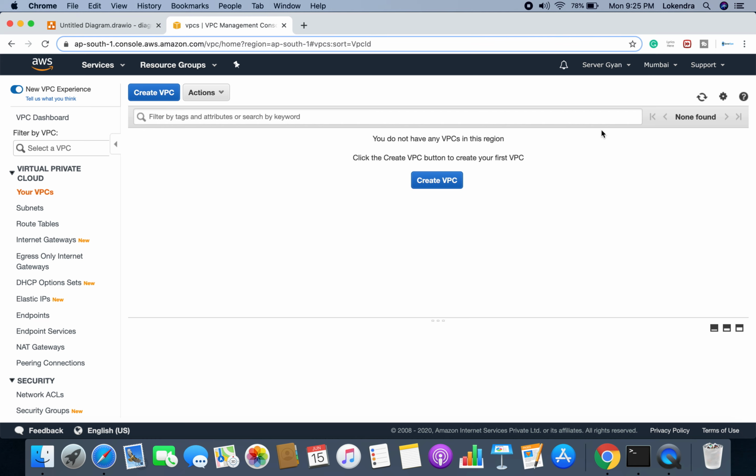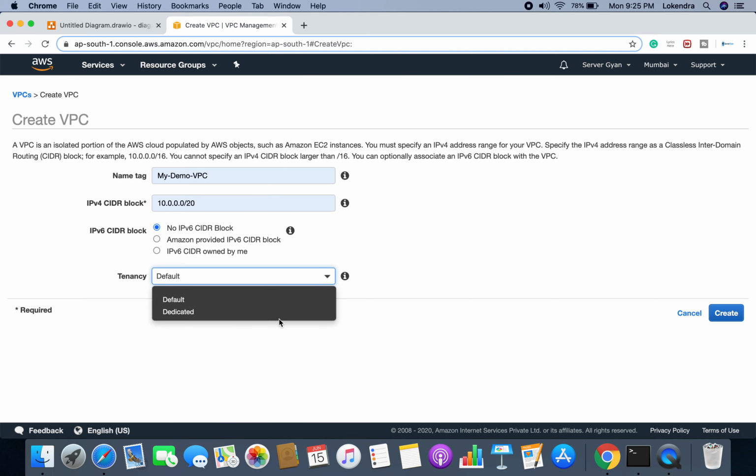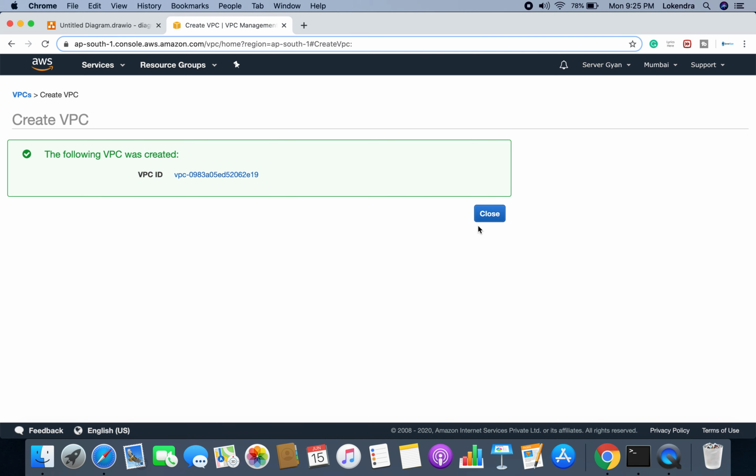Okay, so we are in the Mumbai region, and we are going to create a VPC. We are going to name it my demo VPC, and the CIDR block is going to be 10.0.0.0/20. You can keep it any way based on your requirement. For this video I'm going to make it /20, and the tenancy is going to be default. If you make it dedicated, then later on all the resources you create within this VPC will be on a dedicated host only. There will be no other option to configure it.